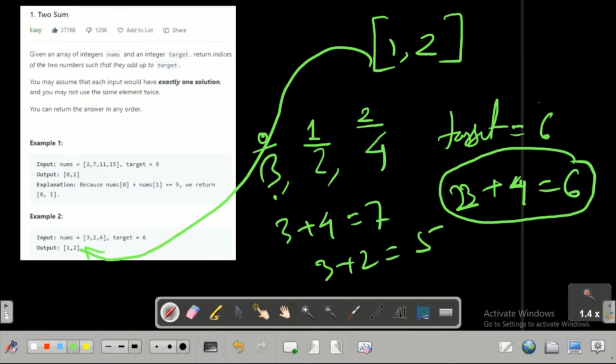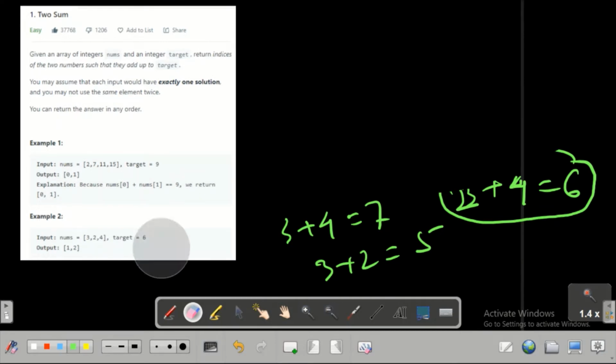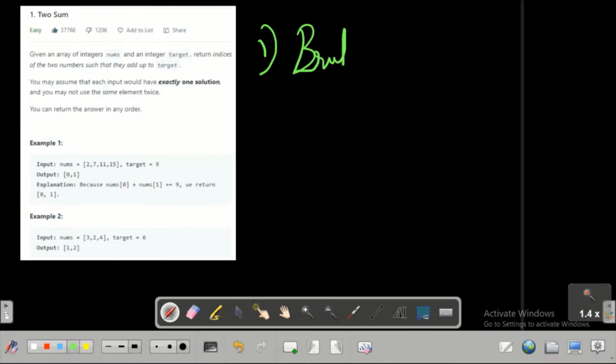Now let's discuss the different approaches for how we can solve this problem. I will discuss only two approaches. The first one would be our brute force approach, and another I will discuss is the optimal one using HashMap.